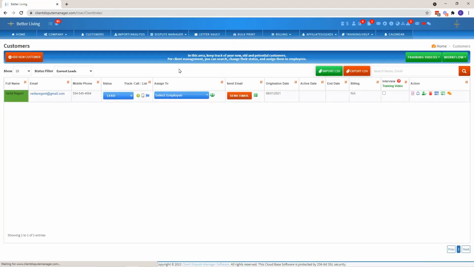As soon as the lead is added in, it would be routed to the current leads under customer screen, filtered already for your leads. It would also have a color indicator letting you know where the lead came from. So this color indicator right here shows you that this is a quick lead, and you'll have the basic information you added, which is the name, email, phone number, and the status of this specific client.